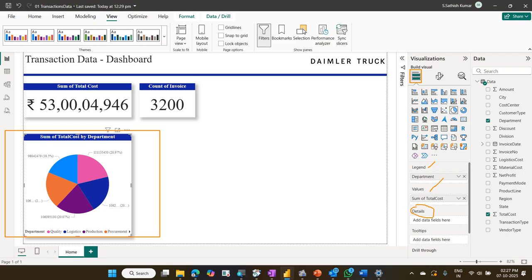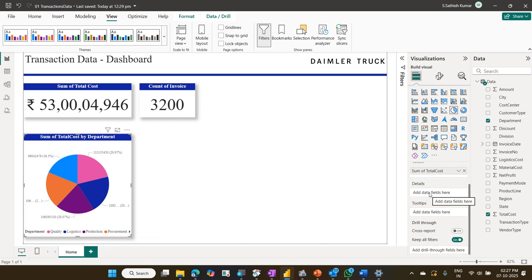Under this, the fourth one, you can see tool tip. There is an option called tool tip. If you are not able to see the tool tip, maybe your screen size is smaller. So scroll down, the tool tip will be at the bottom if your screen size is smaller. So there is a tool tip.